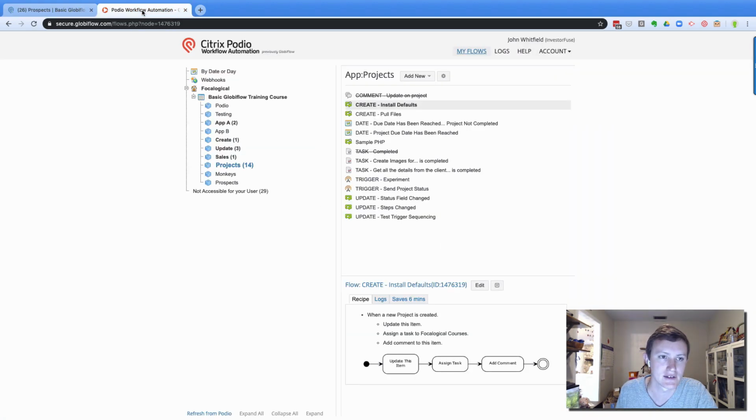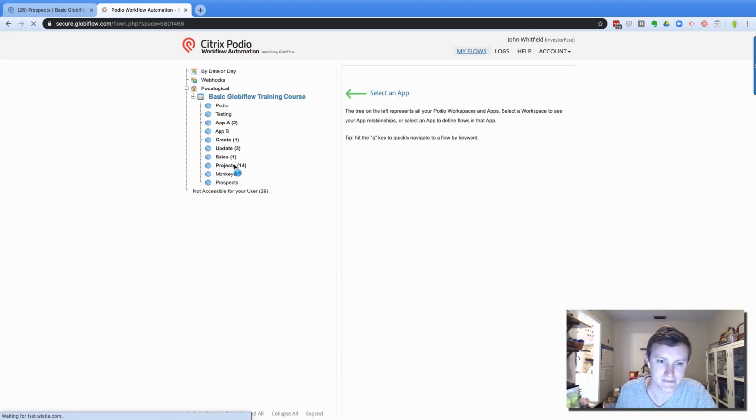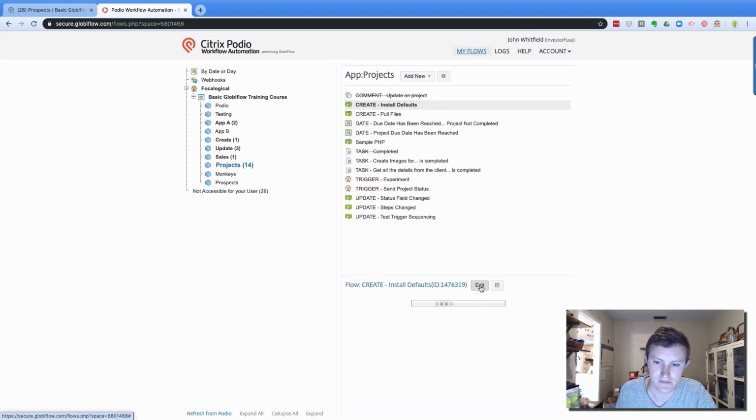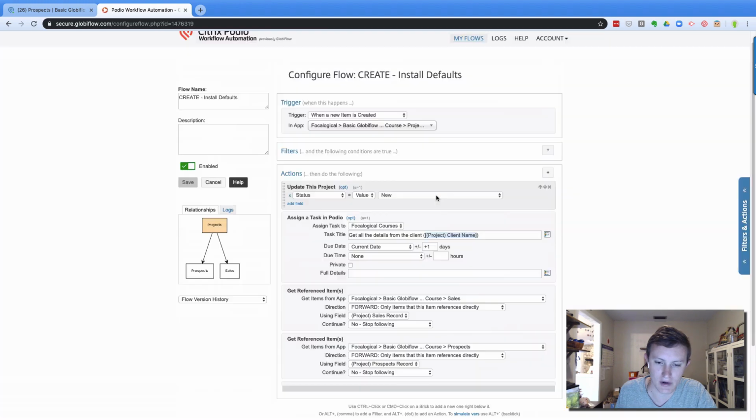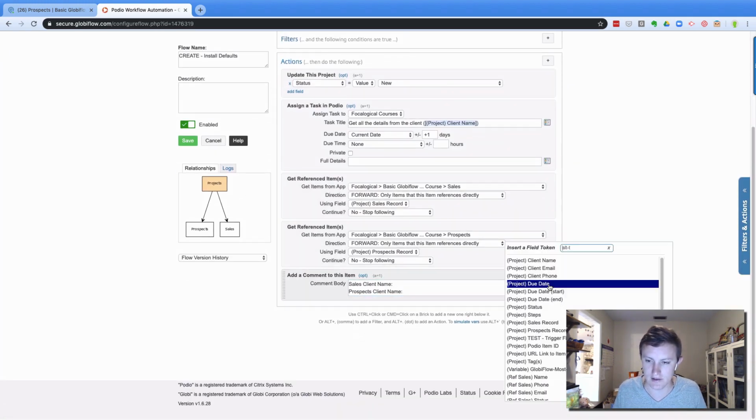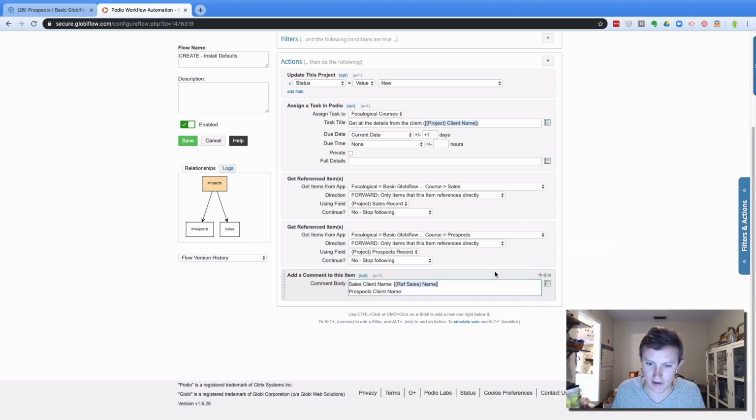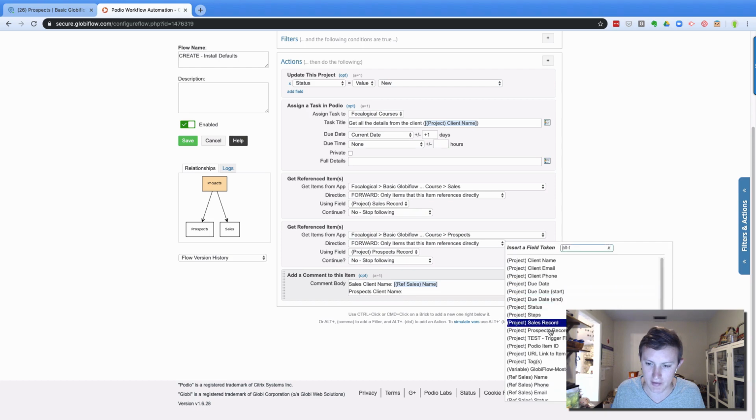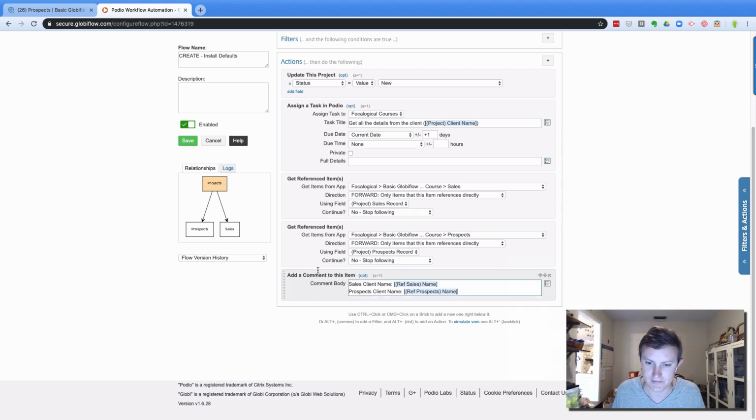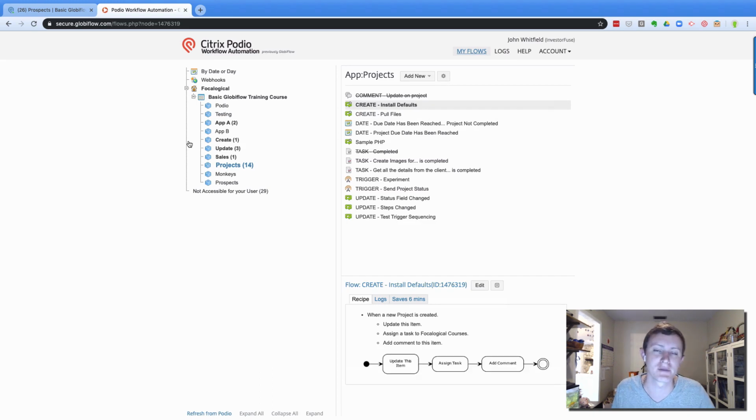So let's go refresh. All right, so now when I come down here, I should be able to see two unique tokens. One that says sales and one that says prospects. So I know that the sales name goes here and then the prospect's name goes here. And that's that. So those are 3 common mistakes that people make inside of Globiflow.